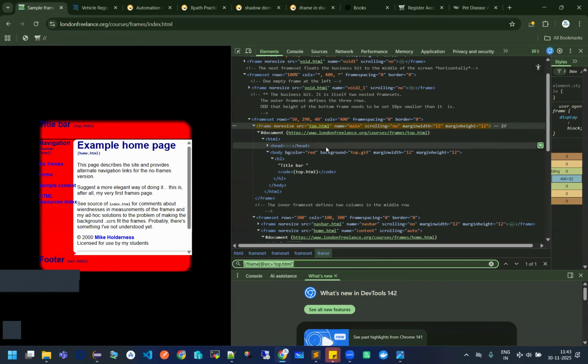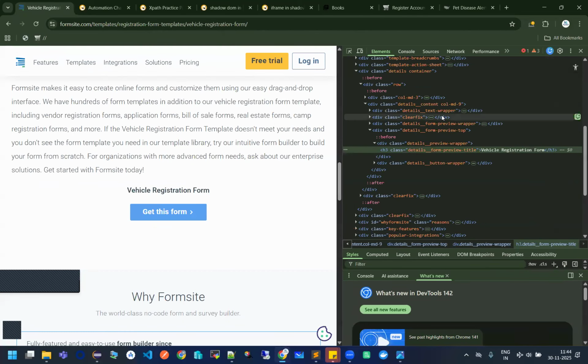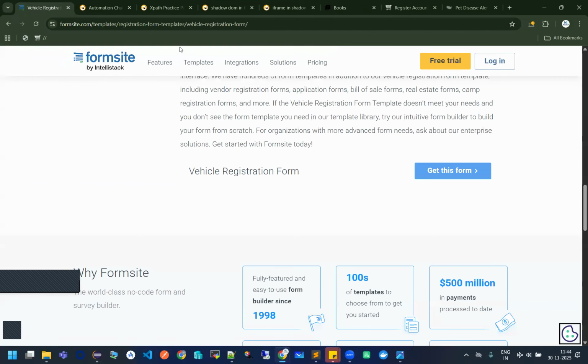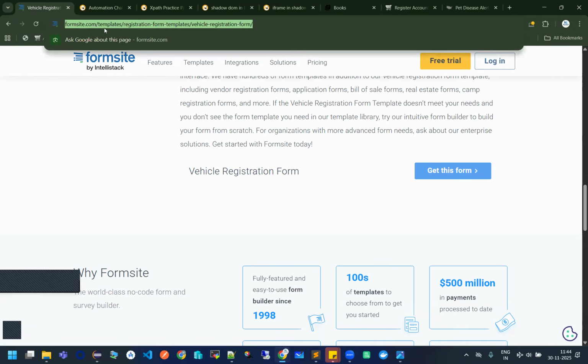Fine, guys? Understandable? I'll take one more example with a frame concept, a little tricky one. Let me just close it out and see this. I have one more application, formsite.com, templates, registration form templates, and vehicle registration form.